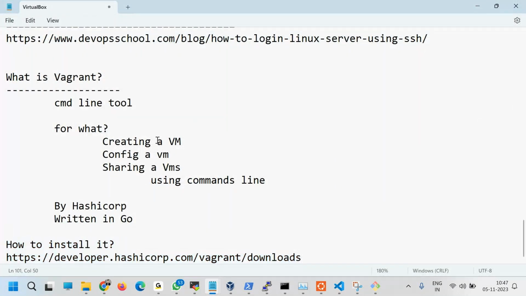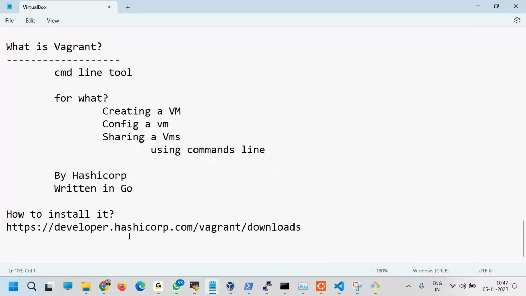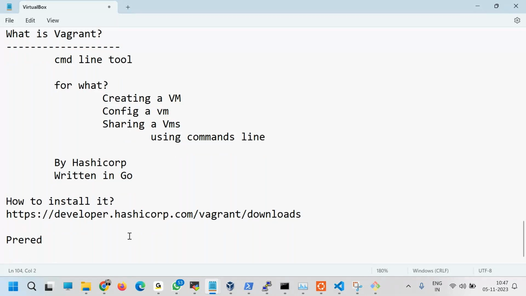Now the question is, how do we create a VM? That is the question. So mind it, you require the prereq. This requires a hypervisor. So the prereq is VirtualBox.